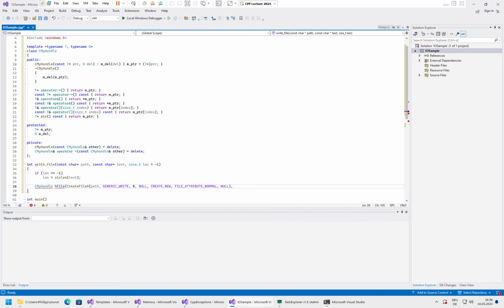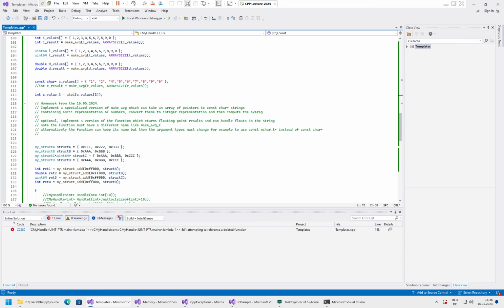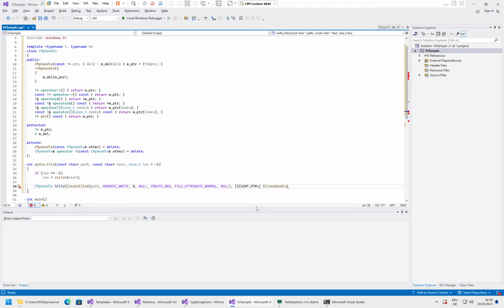And then of course we need here our cleanup. So we have the same problem as we had before, that the template is not optimized to operate with actual handles. It's optimized to work with pointers. Close handle H.